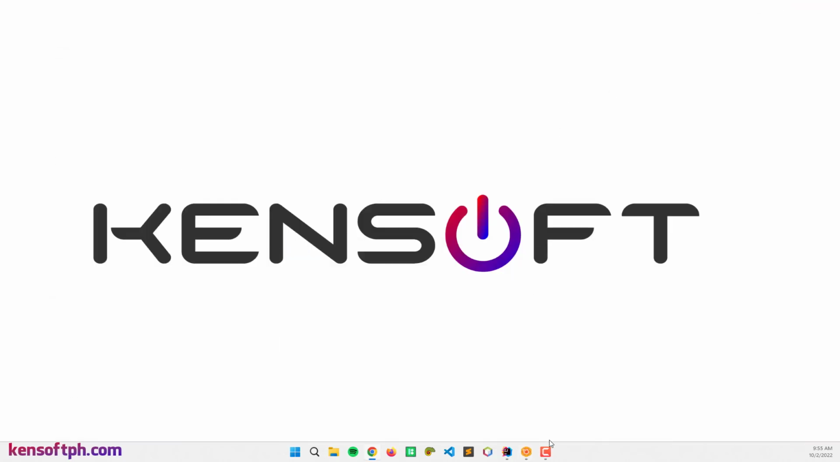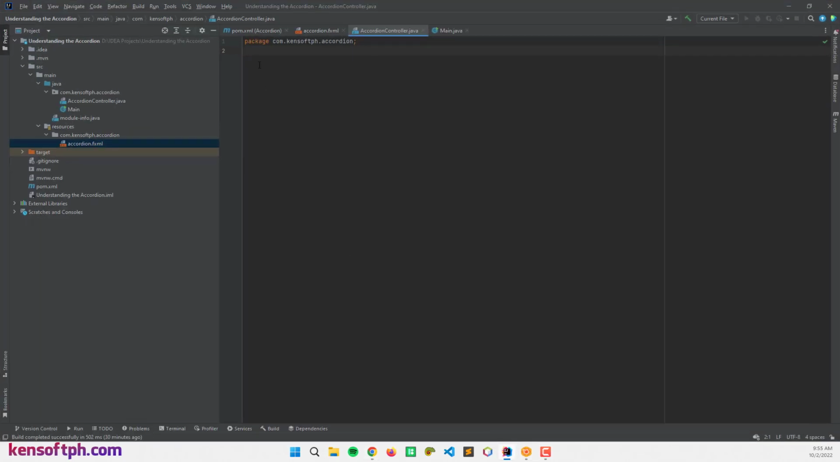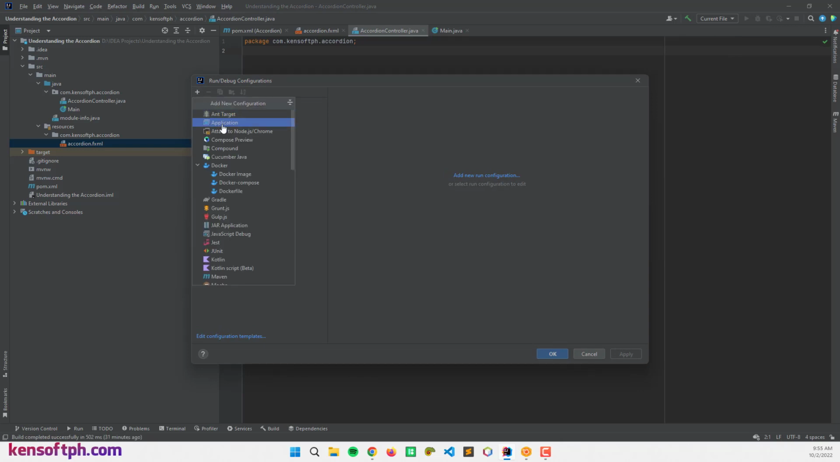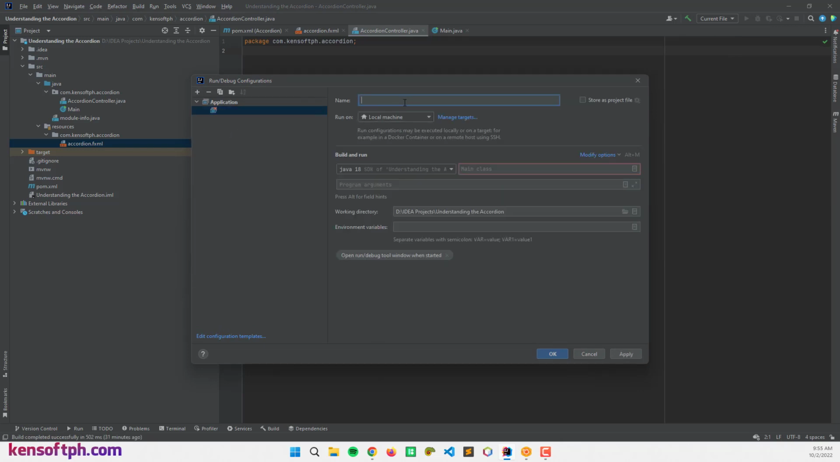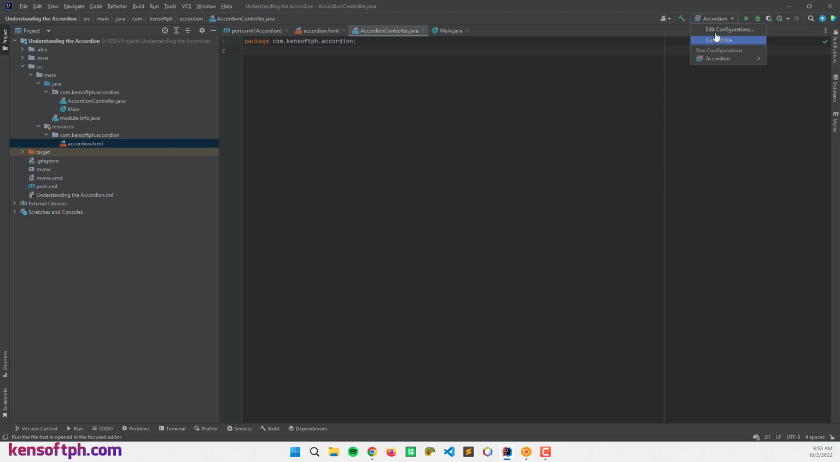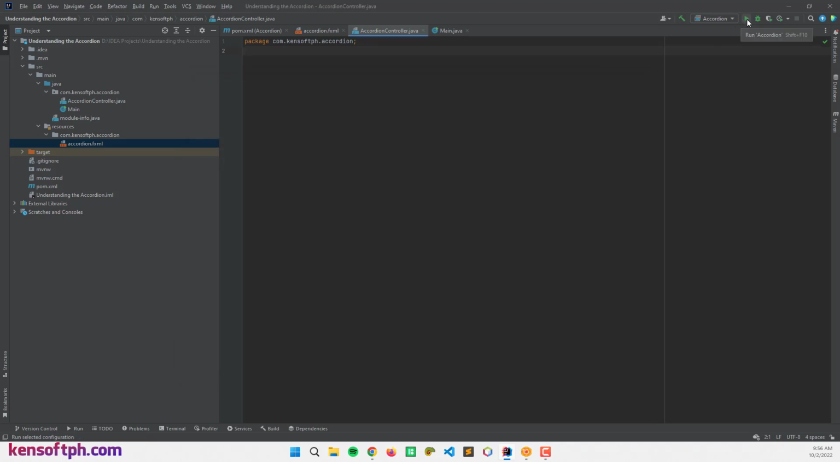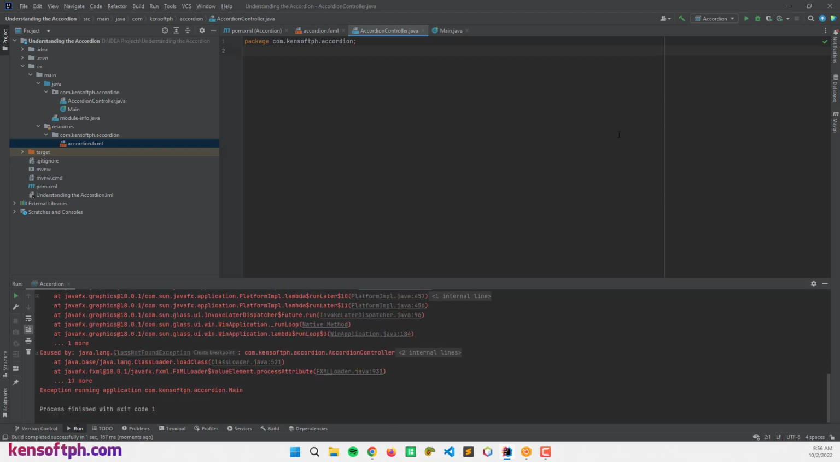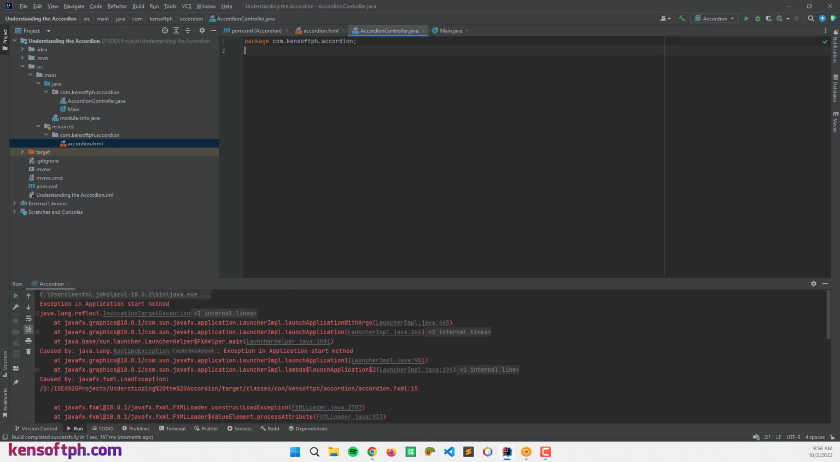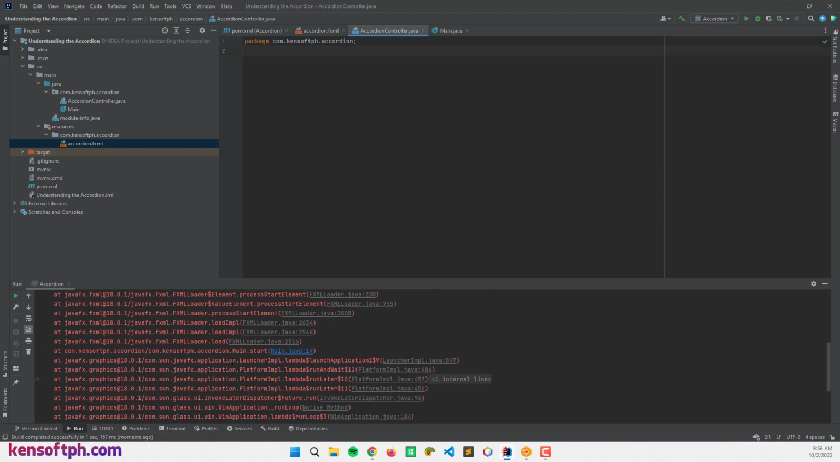Let's minimize the Scene Builder and open the IDE. Let's try to run our application to see what that looks like. This will be accordion. I forgot to select the main class. Let me select the main class here and apply and OK. So let's run the program to see what that looks like. There's an error here. Load exception. All right.